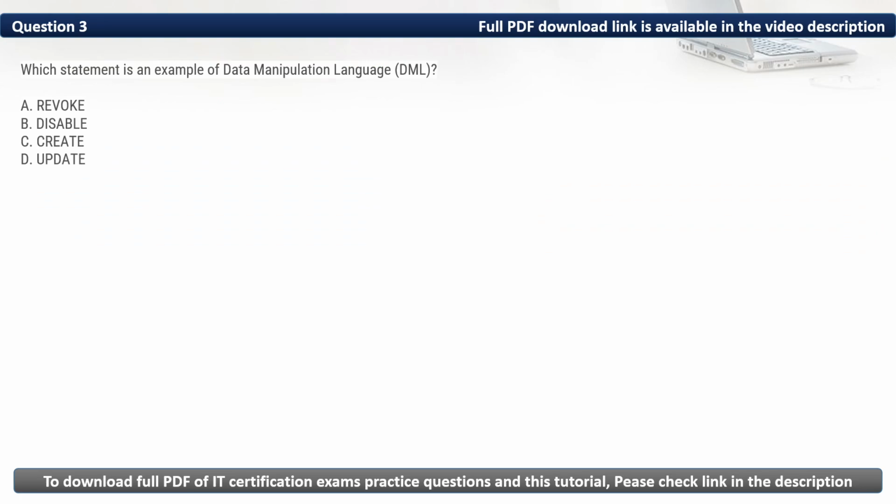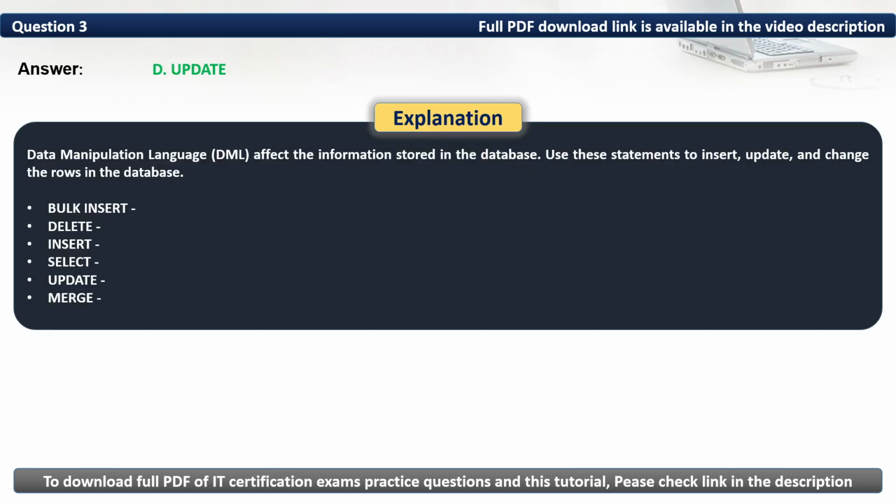Question 3. Which statement is an example of data manipulation language? Update is a statement that is an example of DML. Thus, the correct option is D. Data manipulation language affects the information stored in the database. Use these statements to insert, update, and change the rows in the database: bulk insert, delete, insert, select, update, merge.